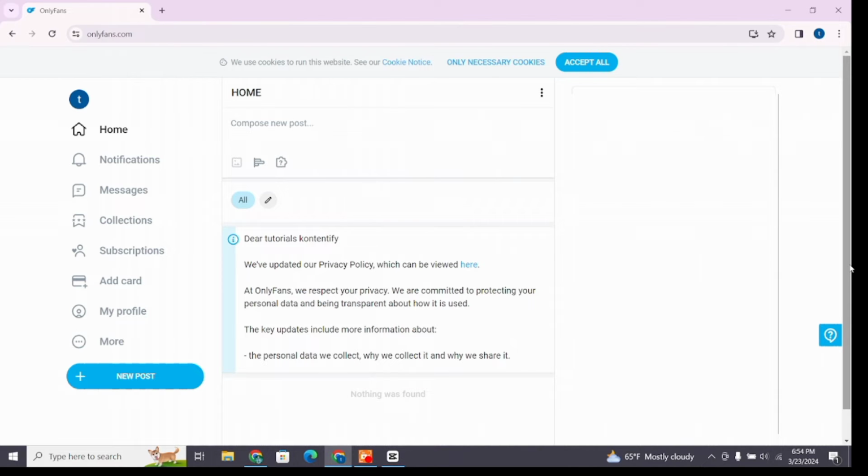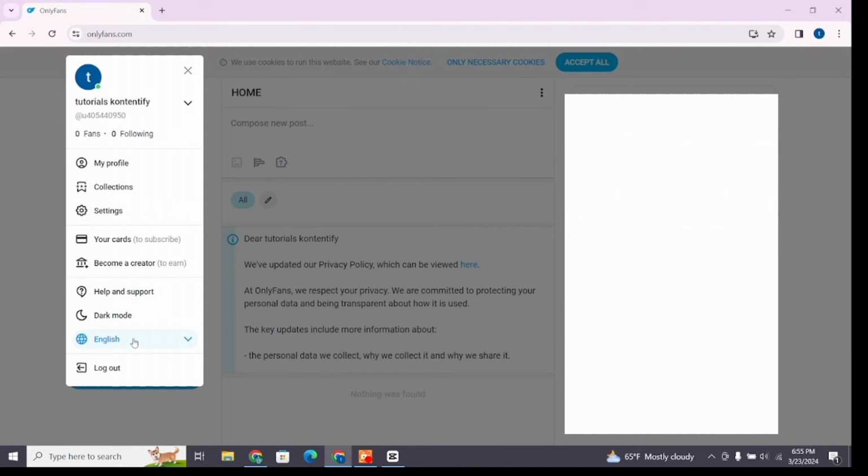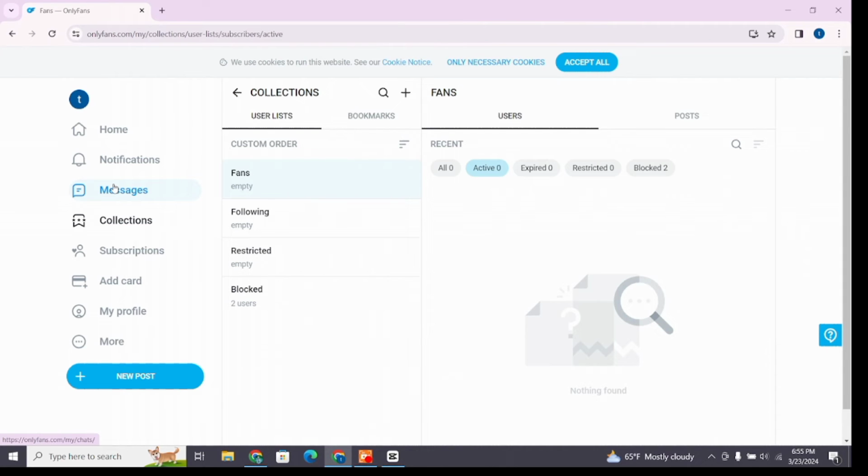After logging in, at the left side you will find various options. Here click on this more option at the bottom and this window will appear. From here click on this collection option just below my profile option. After clicking on it, a new window will appear on your screen.